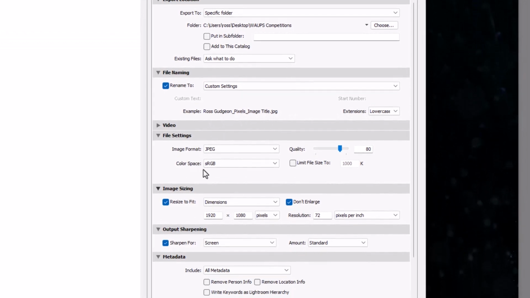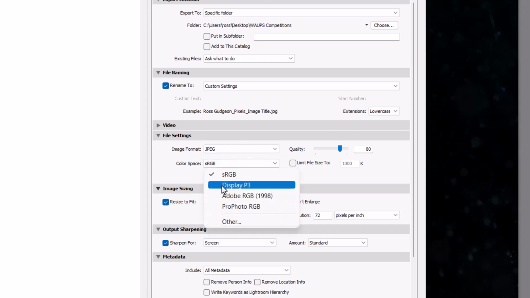Next thing we want to do is file settings. We want to make sure it's a JPEG when we export it. Got a few choices here, but make sure you select the JPEG. Got a few color space choices, but we want sRGB. Make sure we've got sRGB.